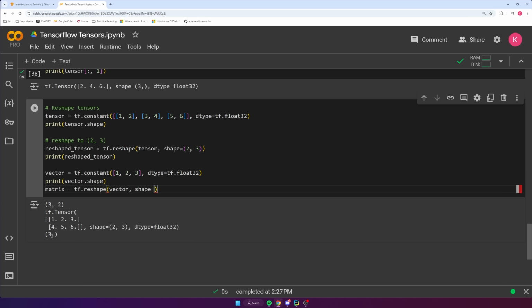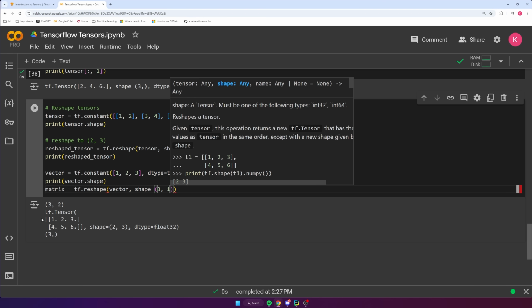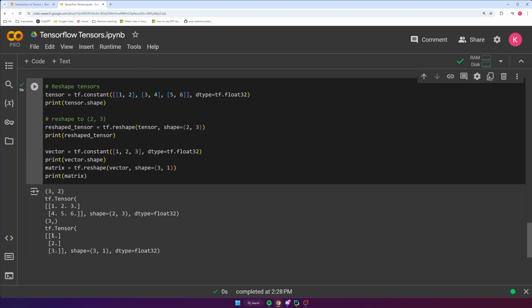And now to reshape this vector into a matrix, right now it's just the shape of 3. So that's just a vector with 1, 2, 3. But we want to represent it as a column vector, which is a matrix that's 3 by 1. So 3 rows with each of the values of the vector, and then just 1 column for those values, okay? So that'd just be 3 and 1, just like that. And boom, so now we get 1, 2, 3, but as a matrix instead of just a vector.